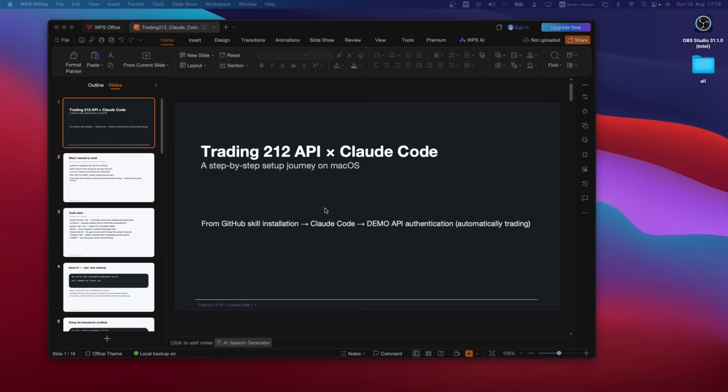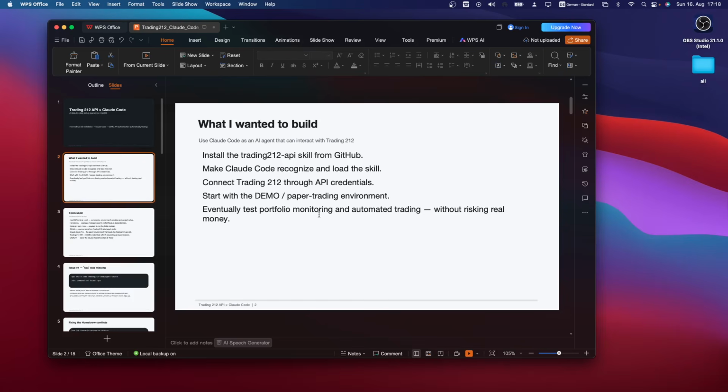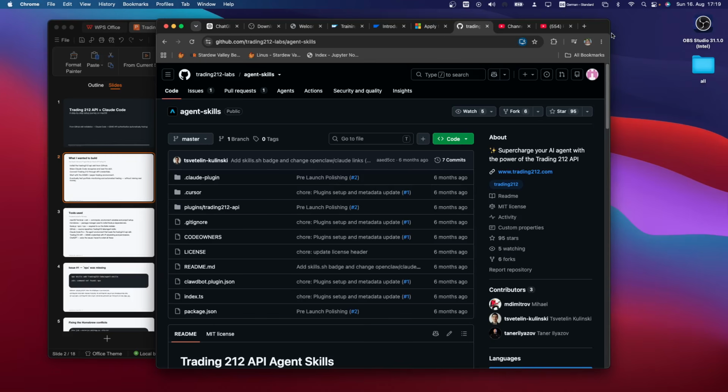So let's get started. What do we need? First of all, what I want to build is to install a Trading 212 API skill from GitHub. This is quite popular nowadays. I saw someone also posting in Xiaohongshu. That's why I wanted to try it out. This is the GitHub project, agent skills. I hope you guys can see it. And yes, I want to try this one.